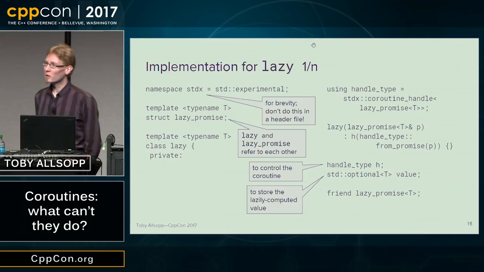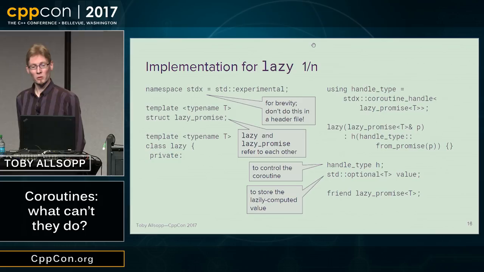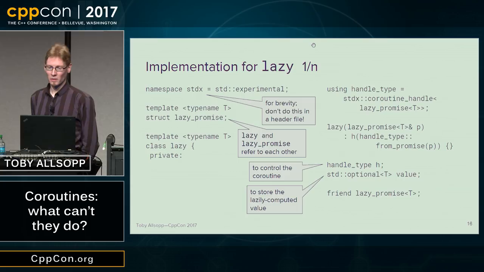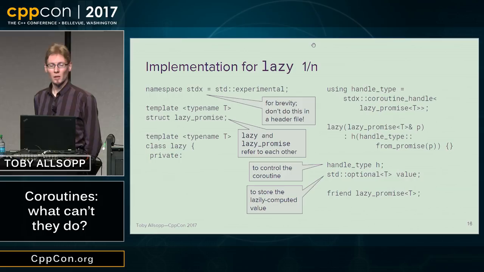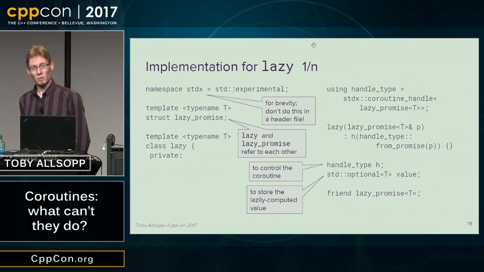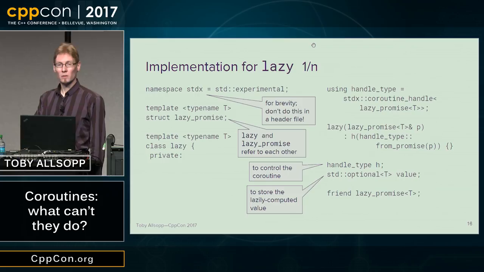The constructor is private because it's only ever constructed by the promise object. That's why the promise type has been made a friend. There's other ways of handling that, but for exposition, I've done it that way. When it's constructed, it gets passed a reference to the promise object, and it just converts it into a coroutine handle and stores that away. It also has an optional storing the value that's been computed. It starts out empty to indicate that we haven't computed the value yet.